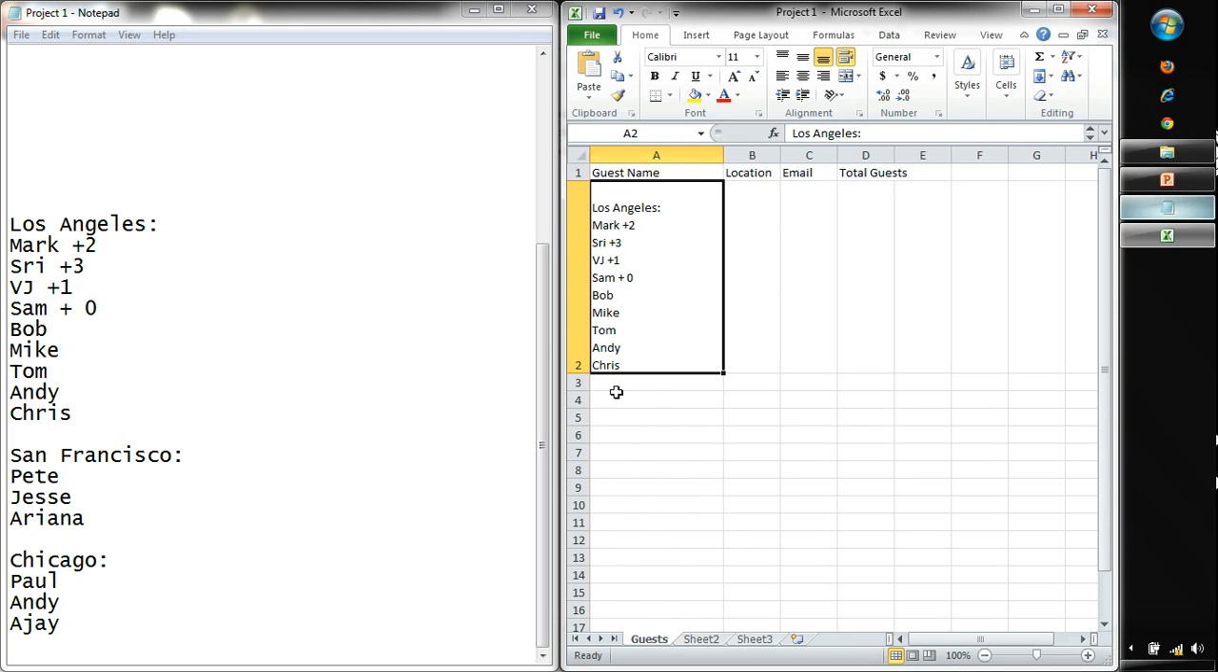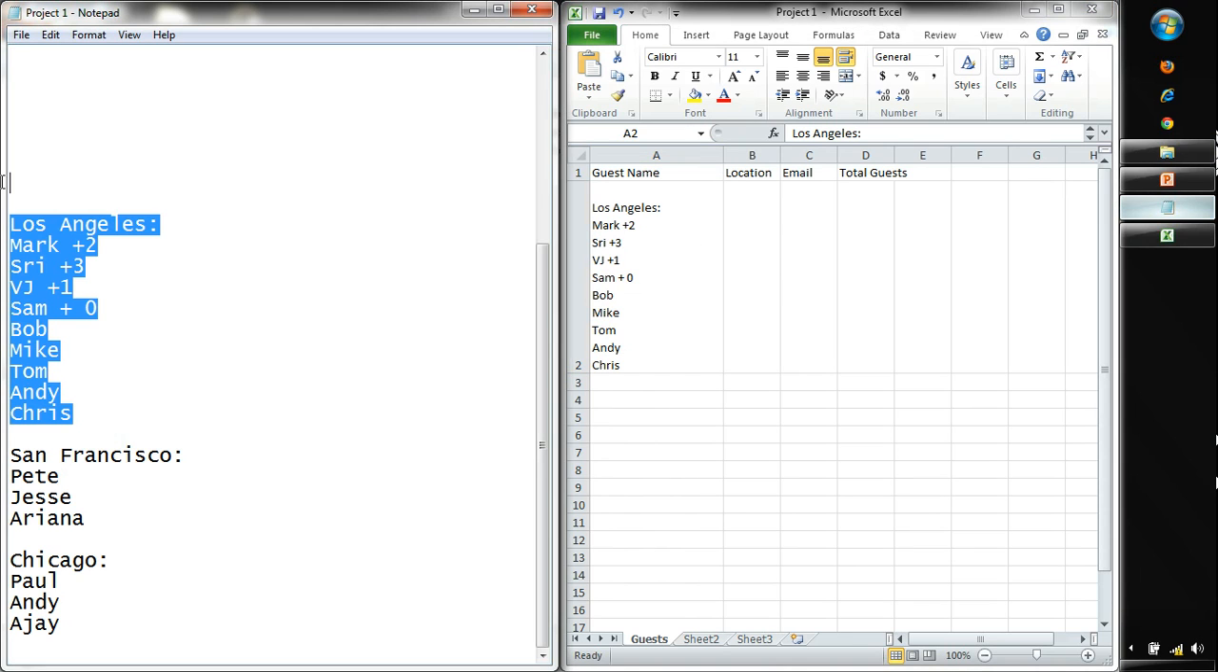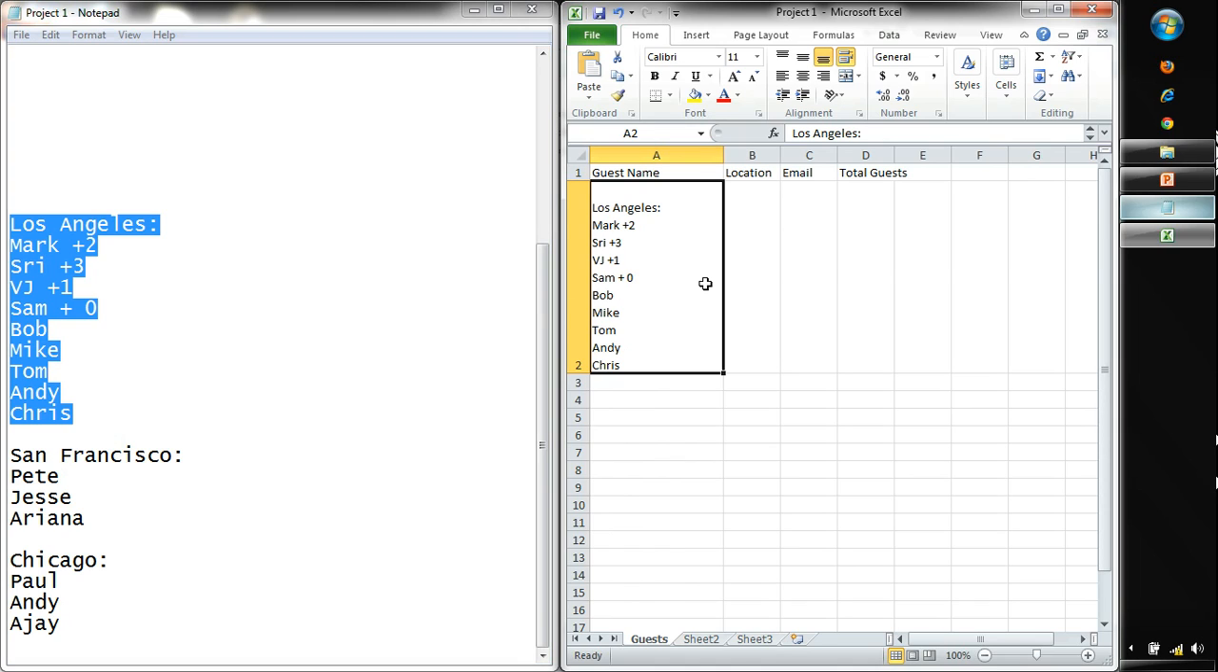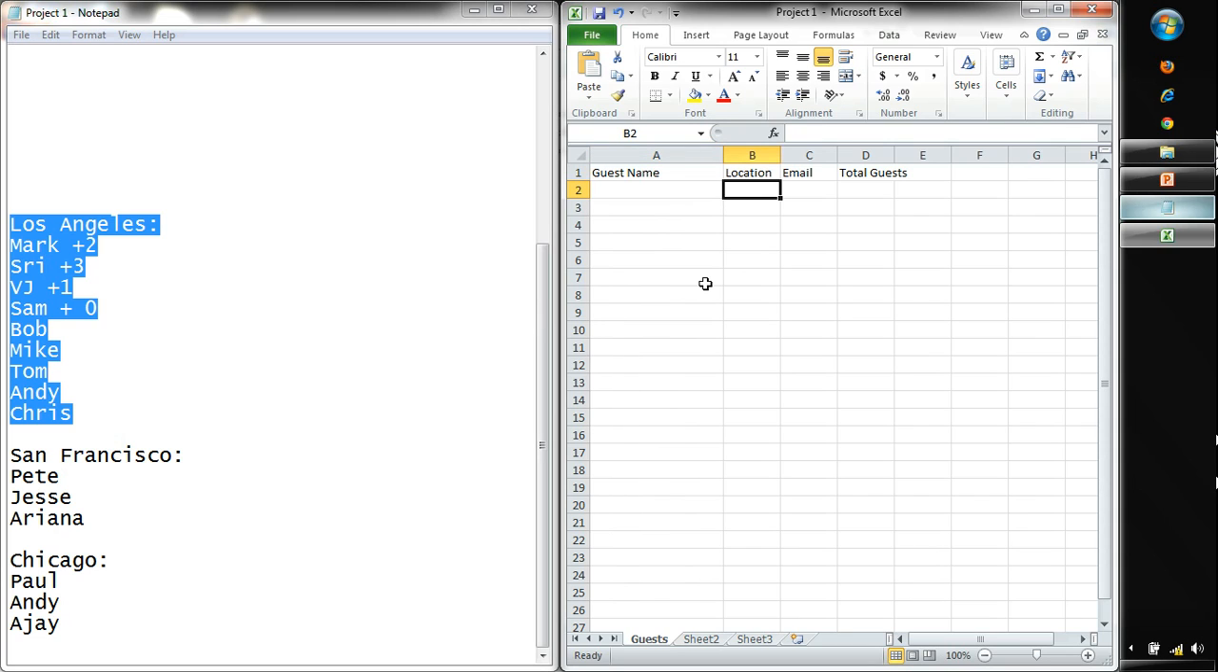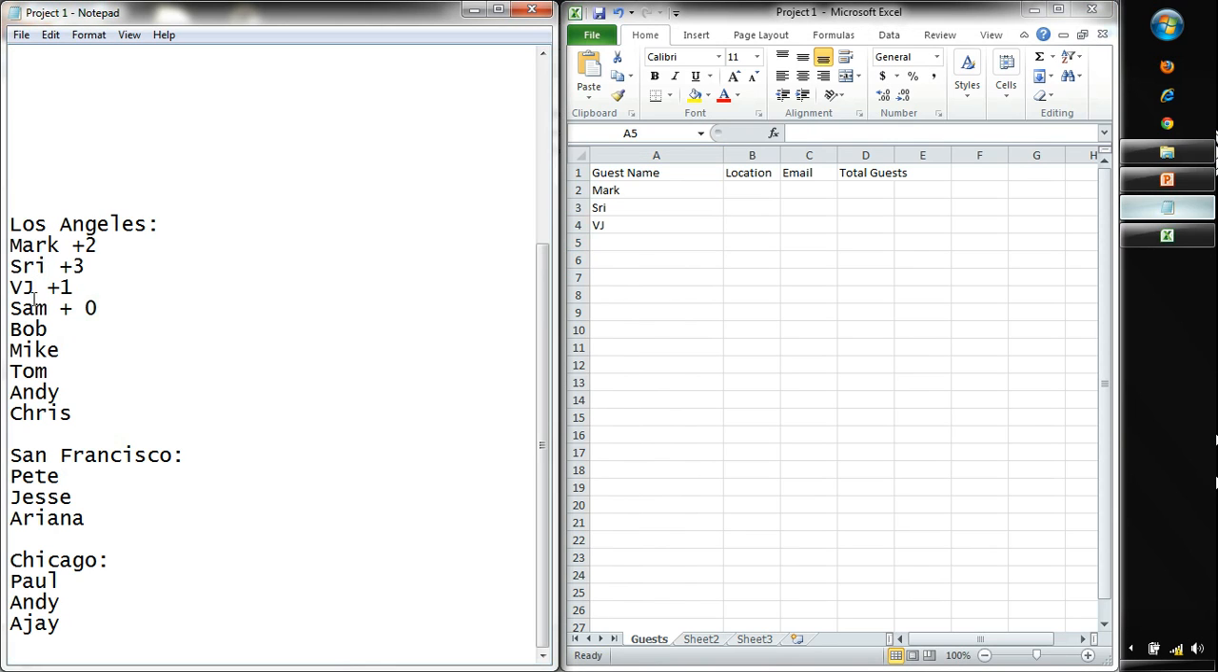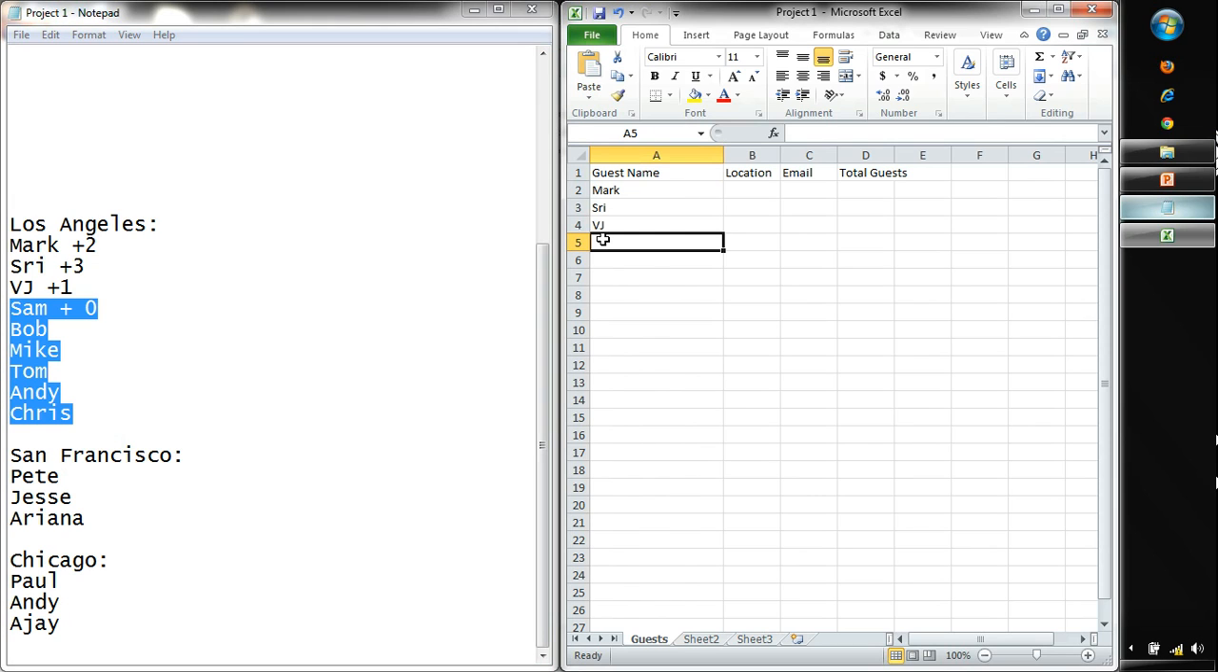Now I should not represent all my data in one cell. This cell A2 is currently holding all the data for Los Angeles. This is not the way we want to represent it. Why? Because to represent data, we need it to be in an organized fashion. So the way I should represent it here is, I should say this is Mark, this is Sri, this is Vijay, and so on. Now since my data is already in this format, I will copy this data and I will click on this cell here and paste it.